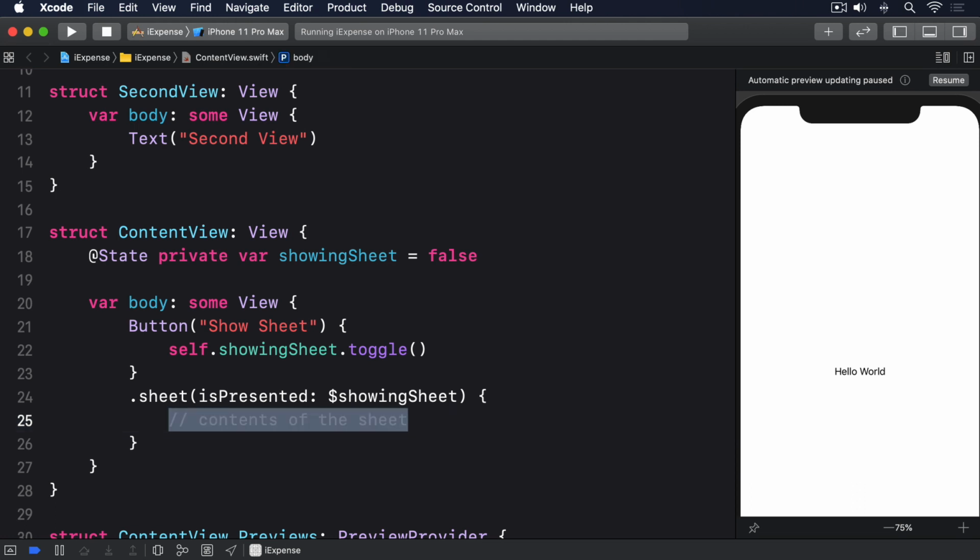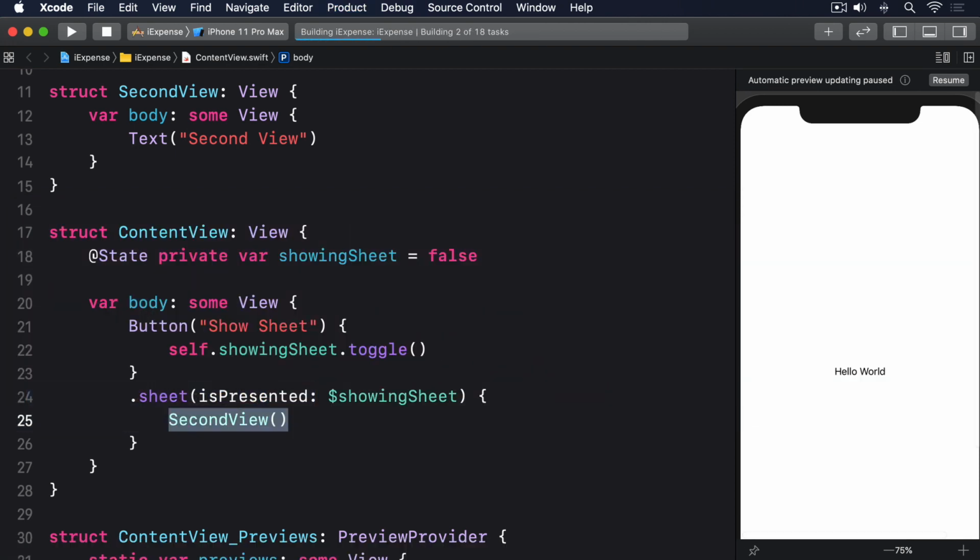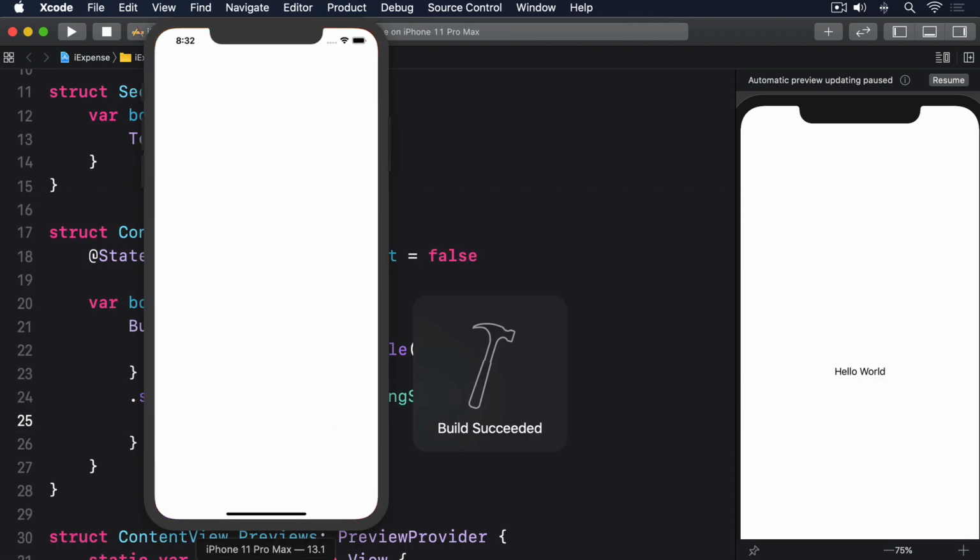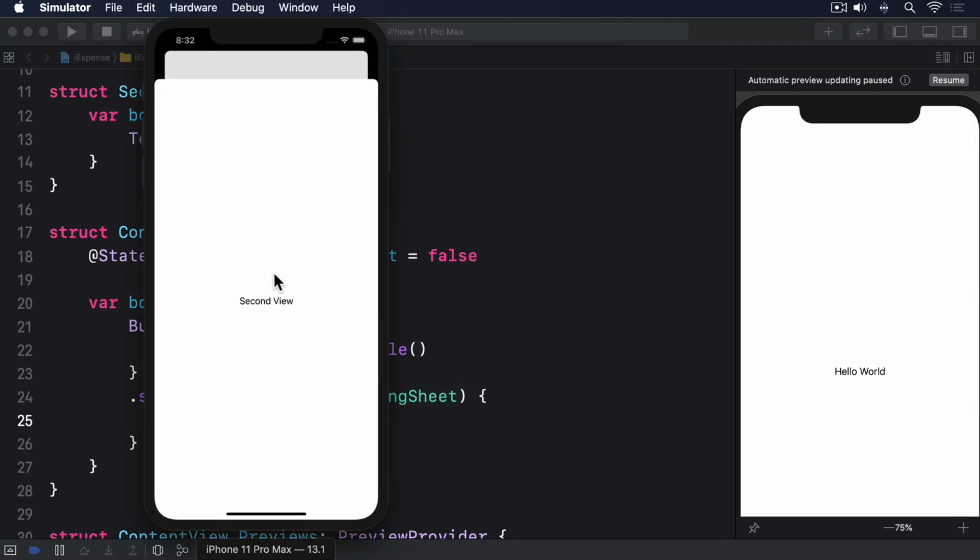Fourth, we need to decide what should actually be in the sheet. In our case, we already know exactly what we want. We want to create and show an instance of SecondView. In code, that means writing SecondView(). Then, well, that's it. If you run the program now, you'll see you can tap the button to have our second view slide upwards from the bottom, and you can then drag down to dismiss it.